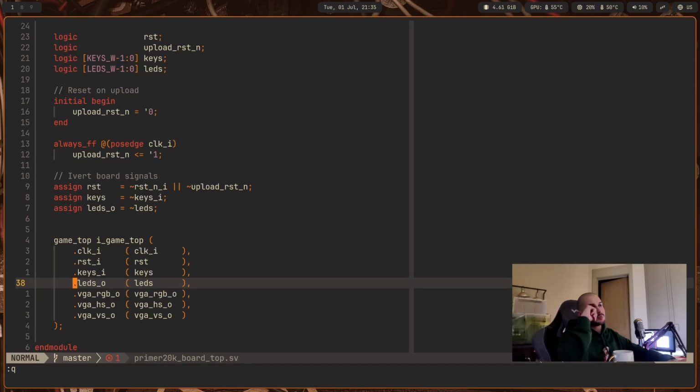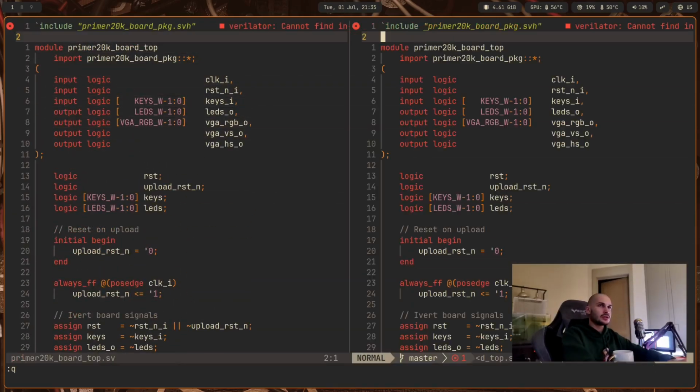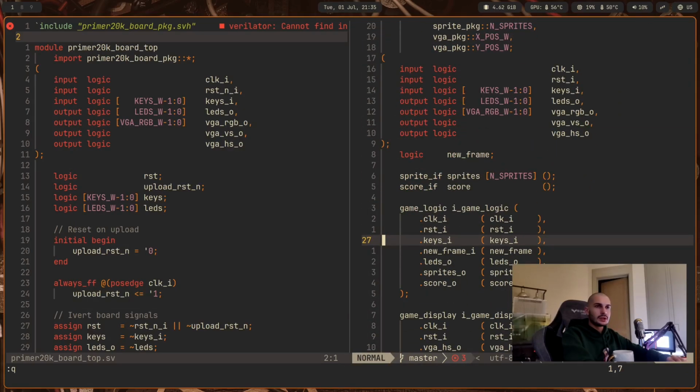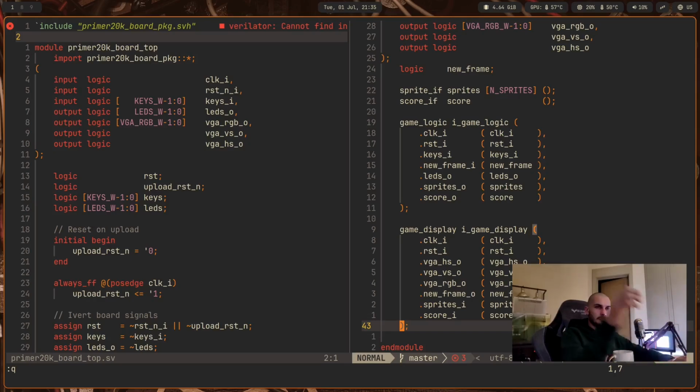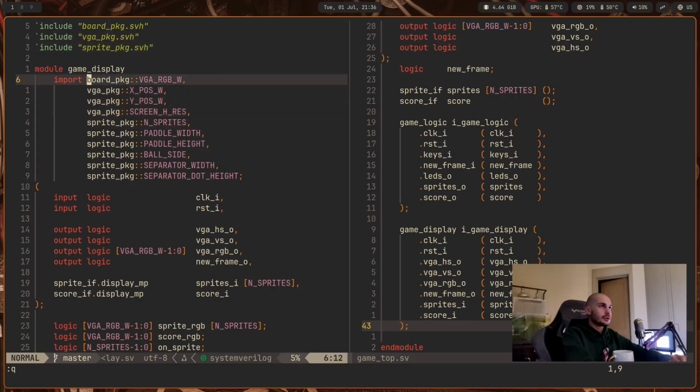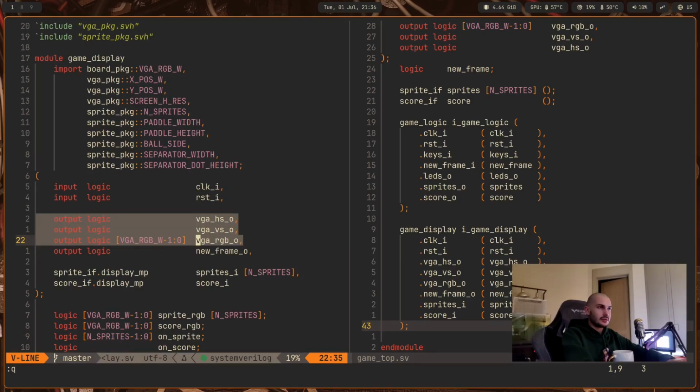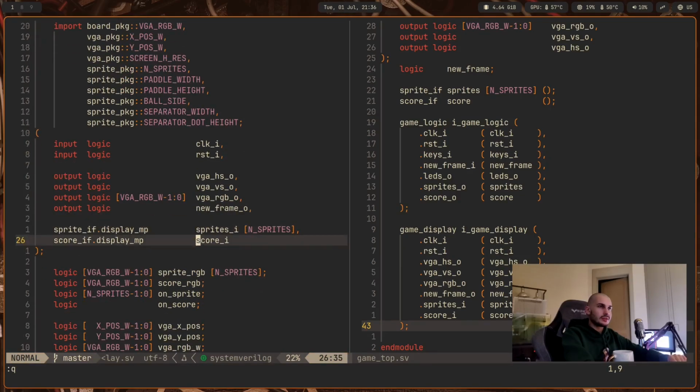Okay, so probably what would be a better idea is to separate game top from the specific display driver, but I actually don't mind. Actually, it's solvable. Let's open game top. So it has game logic and it has game display. Okay, so now this is indeed kinda weird. Let's open game display. What's in game display? So the purpose of this module is to output FPGA signals, new frame, and what about these guys? That's like sprite display.